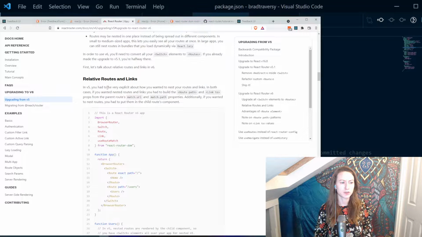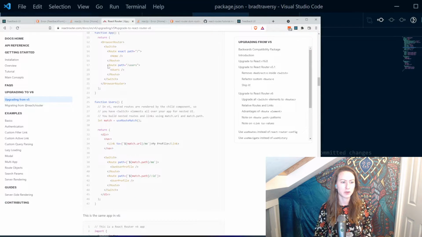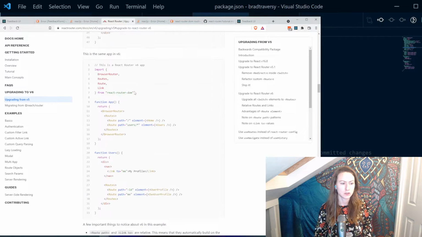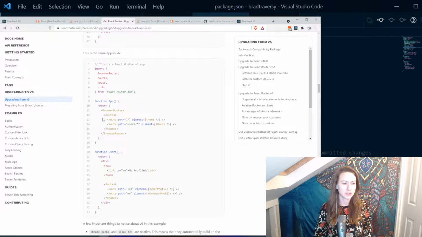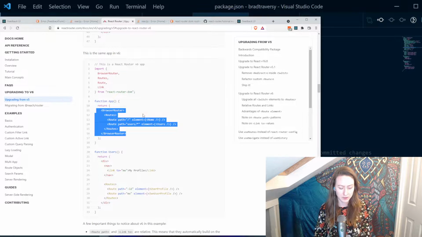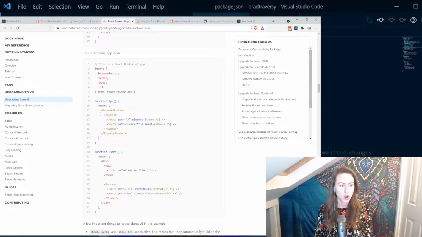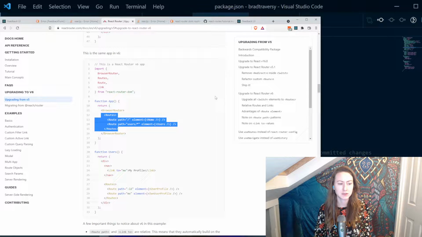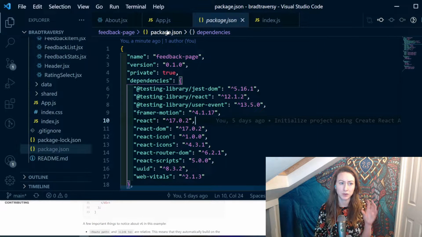So this must be version 5, yeah, in v5, because I see the switch there. And then in version 6, element. Okay, yeah, so we need to use this element. So I'm going to just copy this. Do you know what? I'm not going to copy the browser router because our app is being injected inside there, so that should be okay.